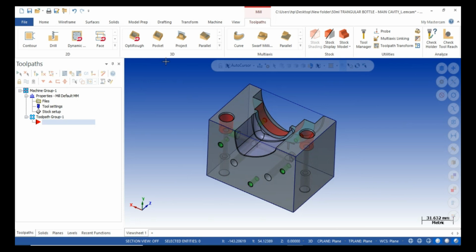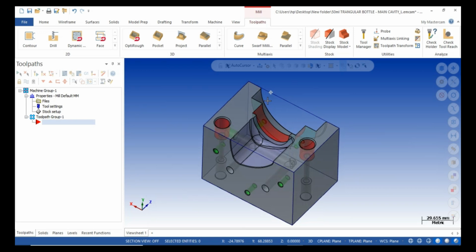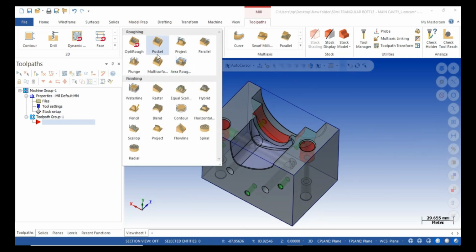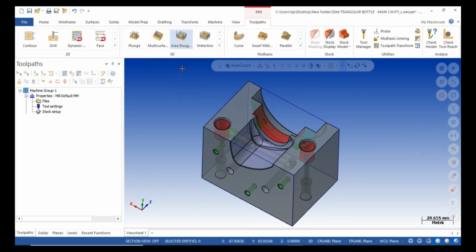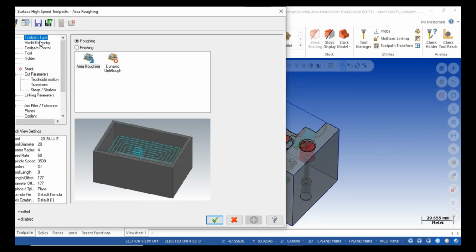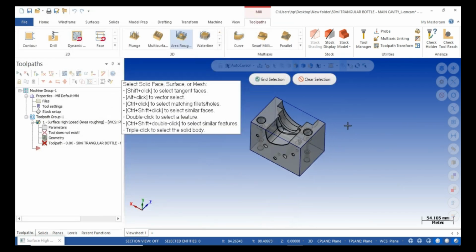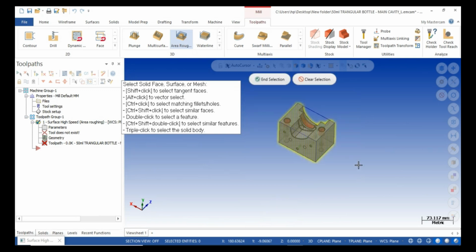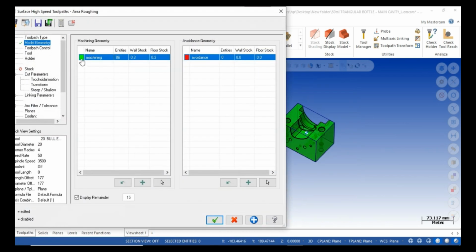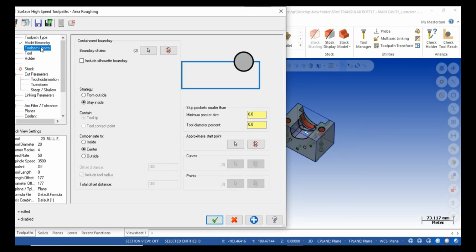Now we are going to make a tool path. The model is 3D, so we are going to use a pocket or area roughing operation first. Area roughing, model geometry. In wall stock and floor stock I have to give the stock, how much stock we have to keep after the roughing. Select the faces. We'll select the model now, complete model. You can see the green color here. It is selected.